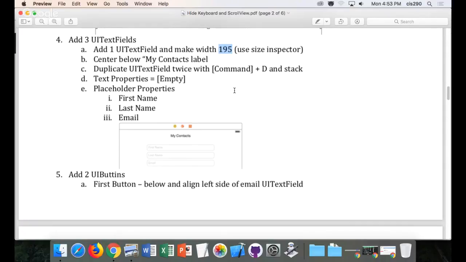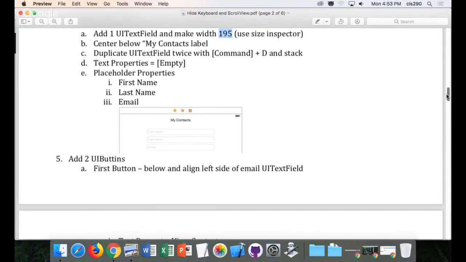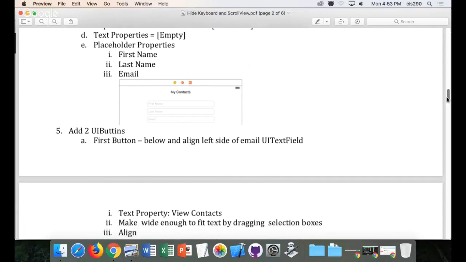You see no labels, right? Just your placeholder. It's a light gray so the user knows what's supposed to be in there. So a placeholder is just first name, last name, email. Then make sure the text property is empty, by the way. You don't want anything in there by default manually. You just want a placeholder, which is behind it.